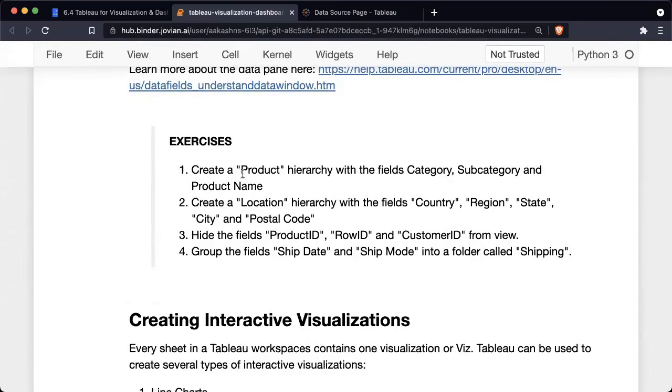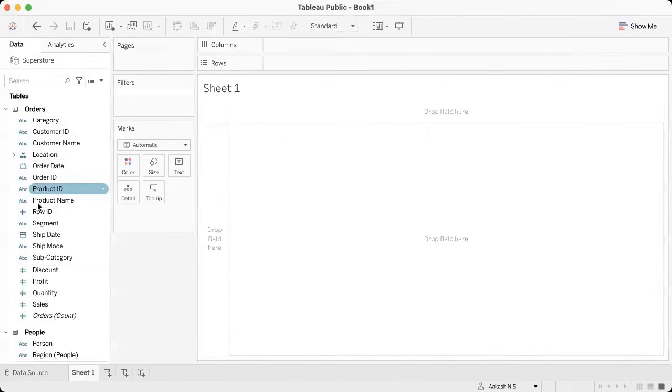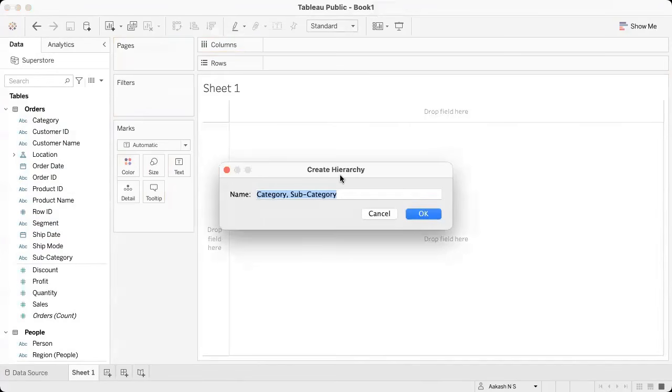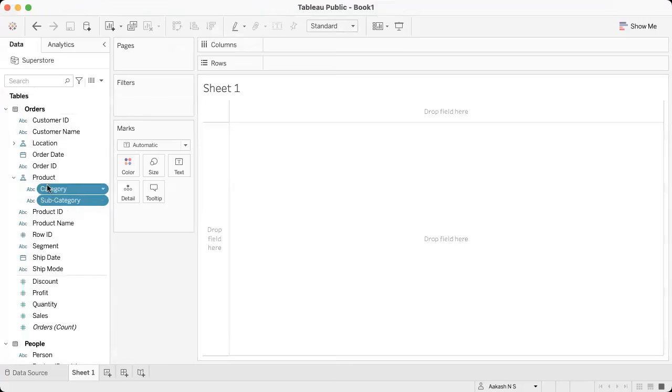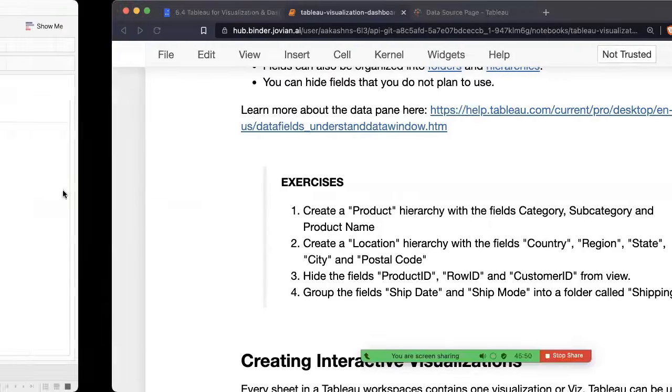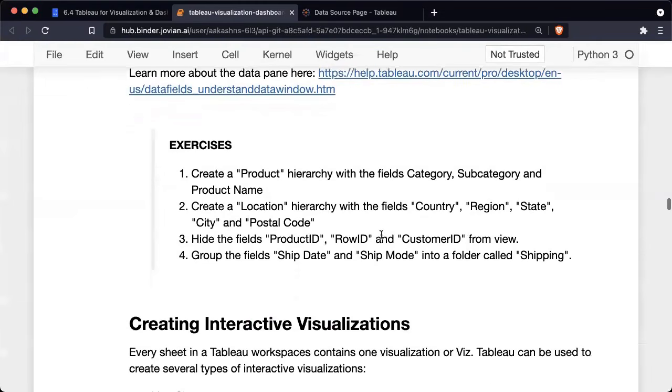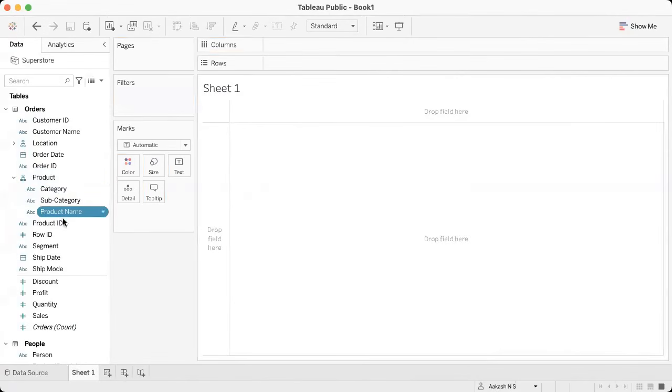So yeah, let's create a product hierarchy, which contains, again, with products, we have a category. So let me drag subcategory into category, and let me call this product. And then let me also put in product name here. So we have category, subcategory, and product name. I've added it here.